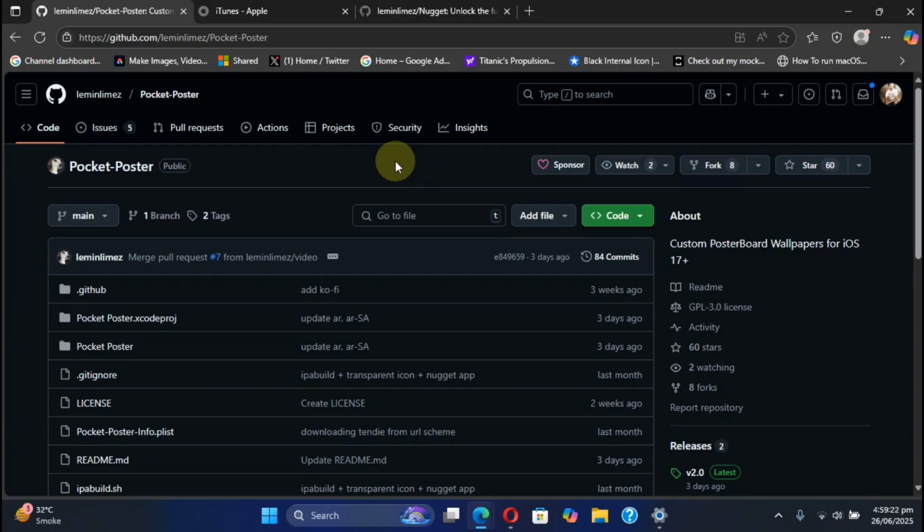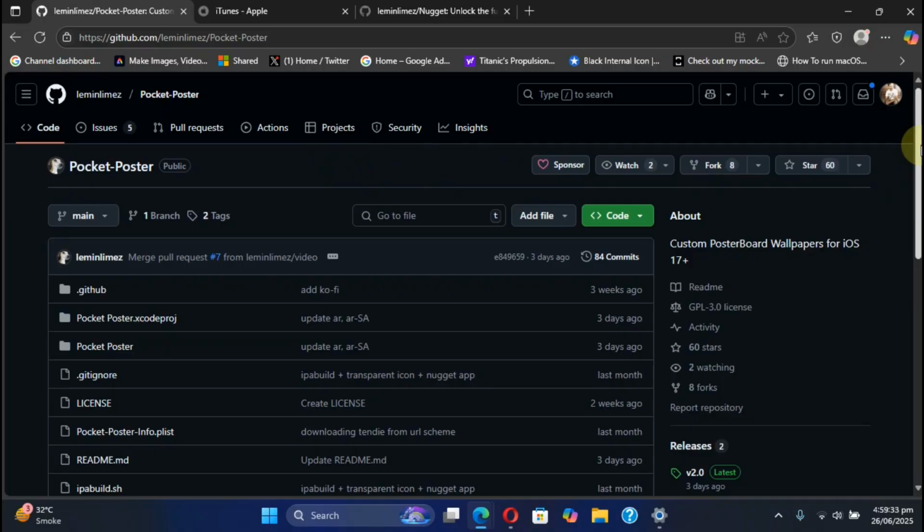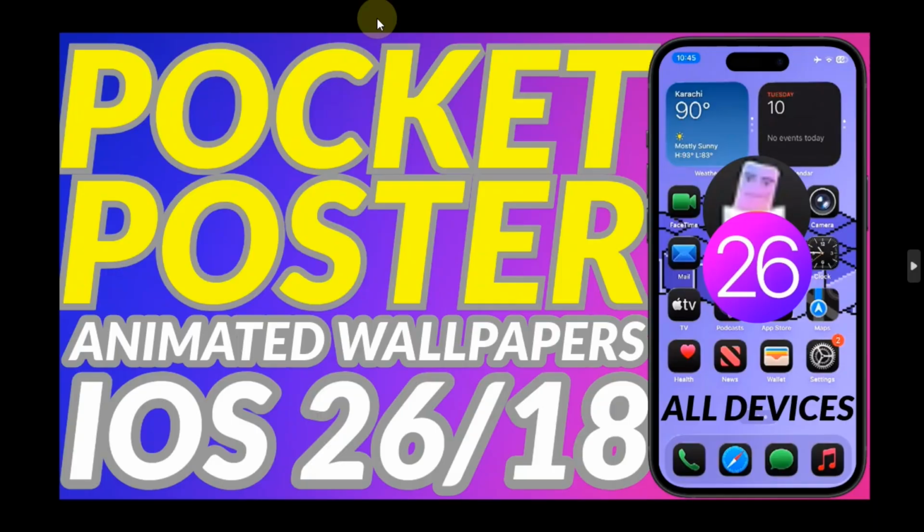In this video, I will show you how you can use Pocket Poster to get video wallpapers on your device without a computer. Yes, for the initial process, a computer is required, but then you can do so all on device. Now, instead of video wallpapers, if you want to check out how to get animated wallpapers on your device using Pocket Poster on iOS 26 or iOS 18, I have already made a guide. The guide is in the description.